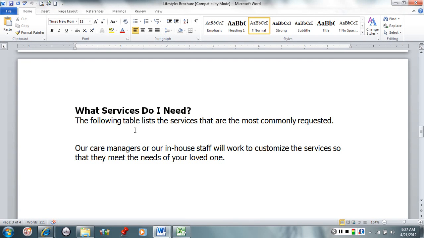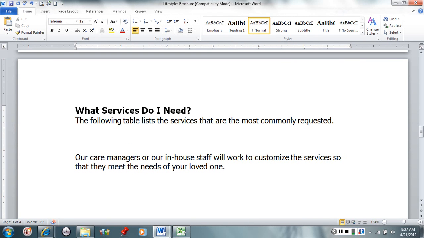after the first paragraph, click and place the cursor, your insertion point, so that there is one blank space between the end of this paragraph, which is the following table lists the services that are most commonly requested. And we're going to now, and what we have to do here is we can't paste it. We have to do a paste special. So this is very, very important.